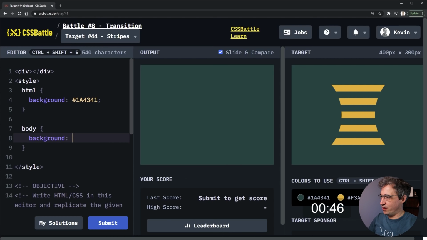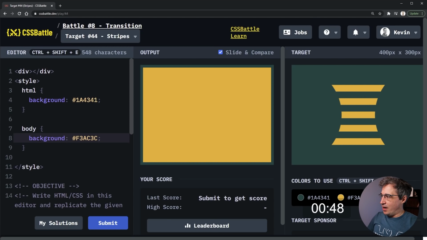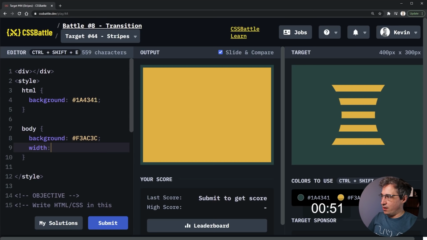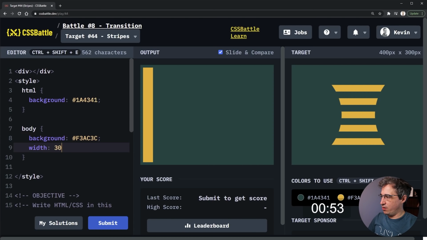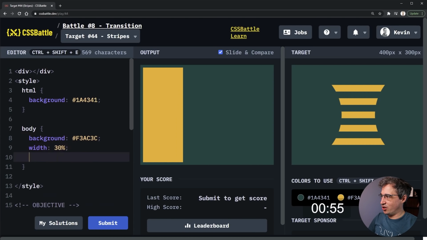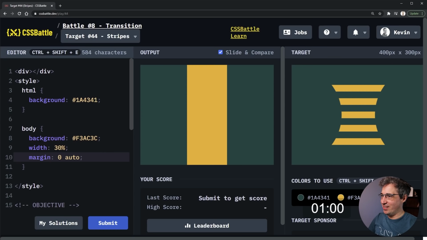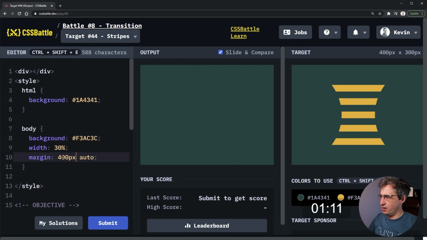Come in with a background on that. And then we can set a width of like 30%. This is probably not actually going to work, but let's see. Auto, got to spell things right. And on the top and the bottom, I want to add, oh no, I want to make this pretty small actually. Let's just do like 400 px, 200, 100? 150. Wow, okay, that's more than I thought it would be.